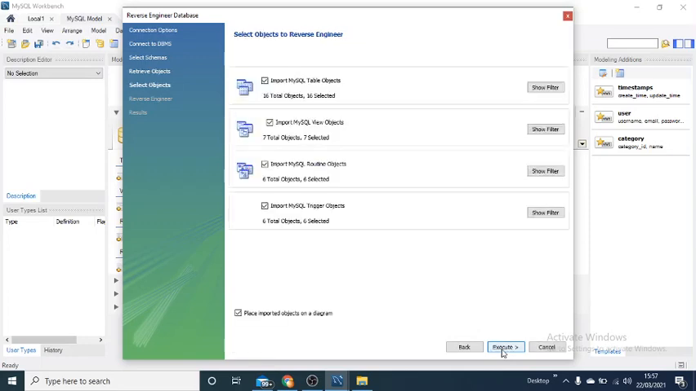Then further, if we click next, it will tell you about all the information available. It will tell you the information about all the available objects in the schema. So it has a total of 16 table objects, 7 view objects, then 6 routine objects, and we have 6 triggers as well in the schema.